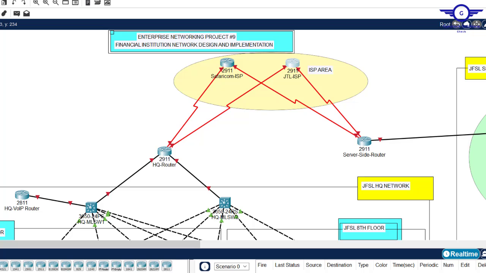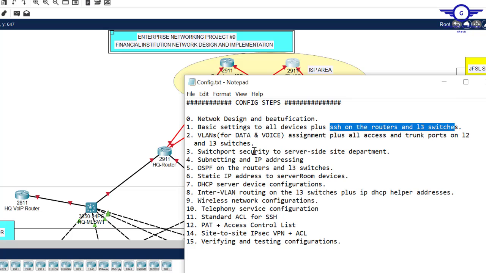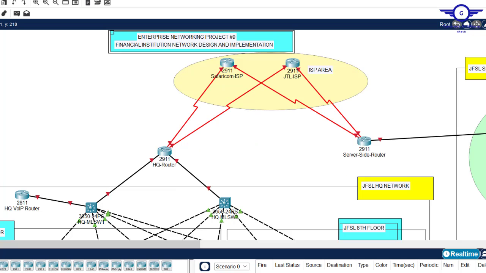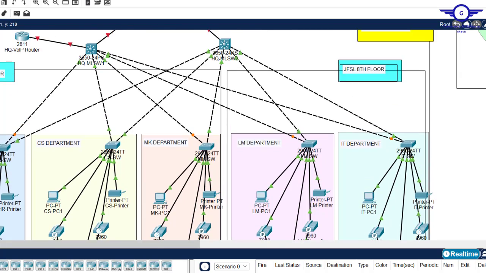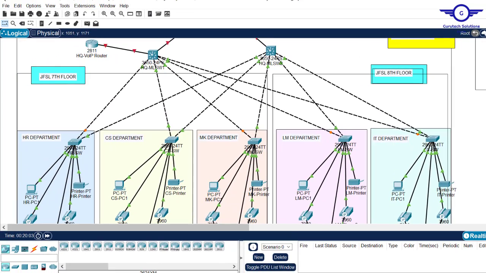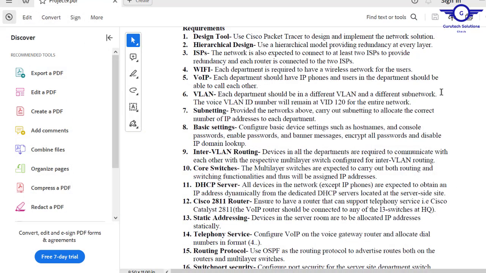Okay, all right. So let's go back to our config guide to see what's the next step. Okay, so the next step is to configure VLANs, for example, for data and voice, plus all access and trunk ports on layer 2 and layer 3 switches. Okay, all right. So guys, as you can see, we need to configure VLANs. So before that, for example, let me go back to the case study. I saw something of VLAN assignment. Okay, this one.